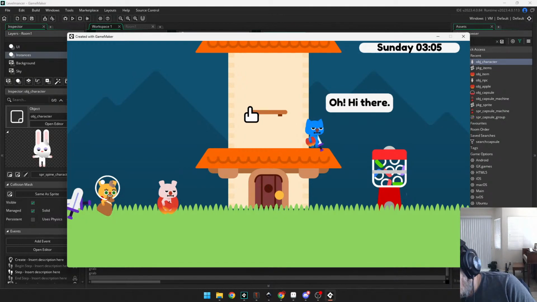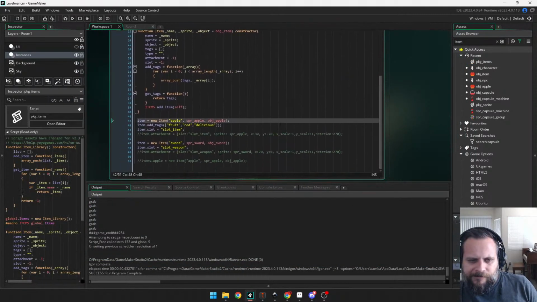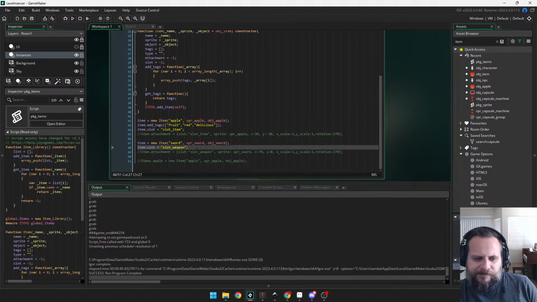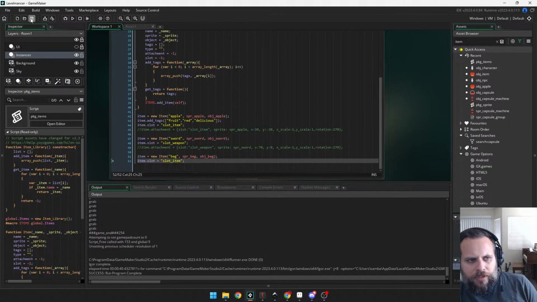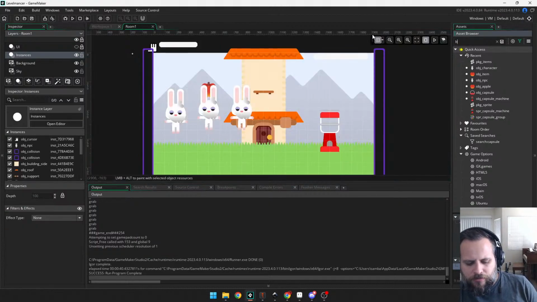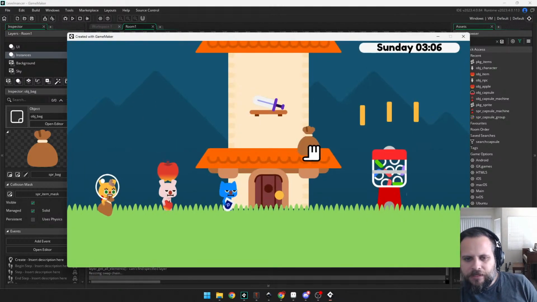Alright, so you could essentially give them any item. So let's do another item just to make sure. So item equals new item. Call this a bag, SPR bag, OBJ bag. Item dot slot equals slot item. And now whenever I have a bag, I'll be able to give it to him. I think.